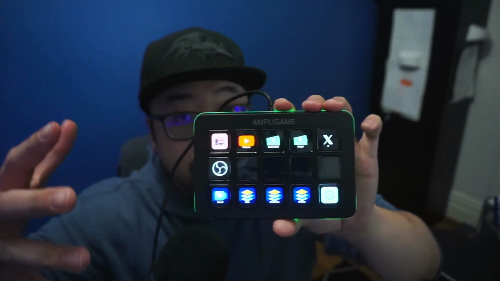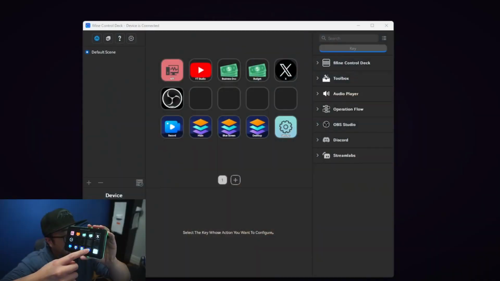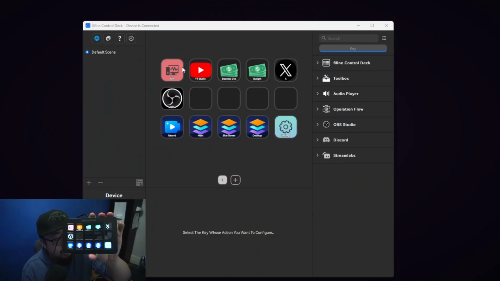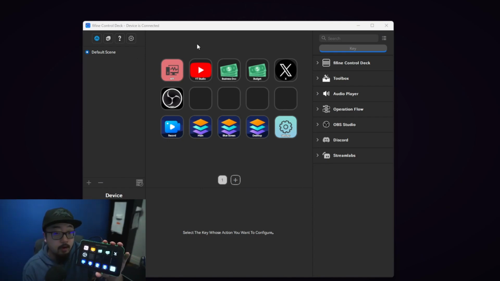Also, in terms of how it functions, it is super easy to set up. If we just go to one of the scenes here, so go into my desktop scene, as you can see, I have the program that you would need to customize each individual button, and you could find this program with the instructions that comes with this control deck.